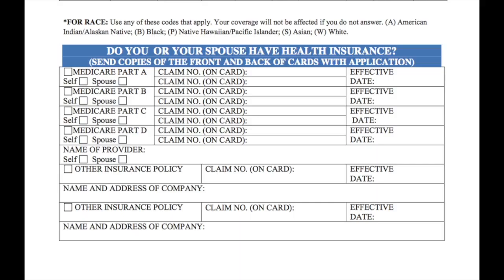The next section is, do you or your spouse have health insurance? You would put an X in the Medicare Part A box and an X either in self or spouse or both, whichever you are answering the question for. You would list the claim number and effective date of their Part A. This information is on their Medicare card. You would do the same thing for Medicare Part B.